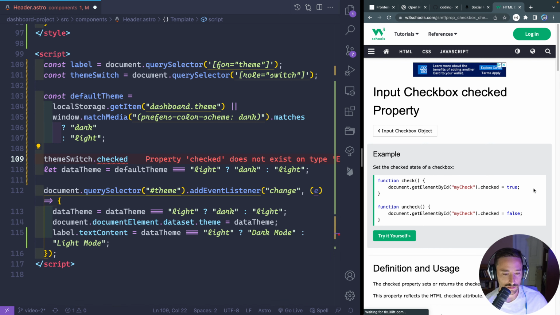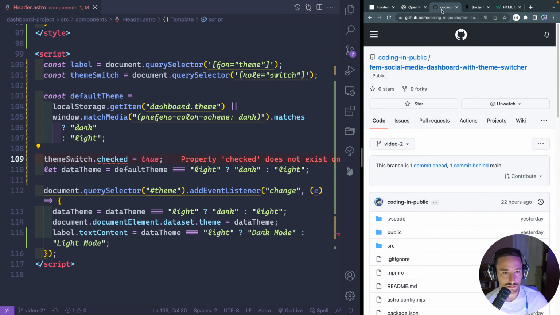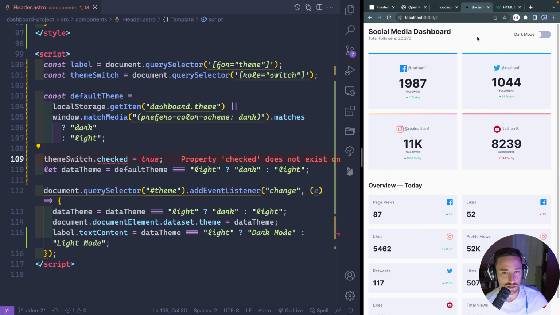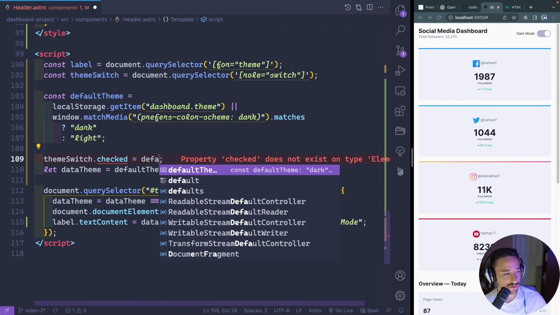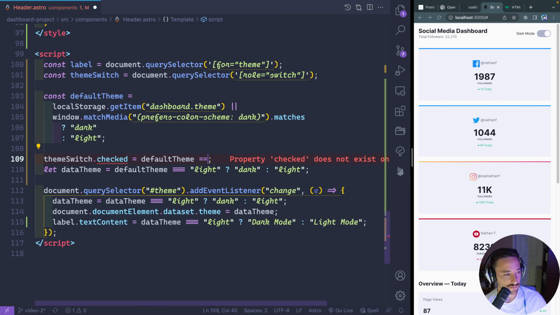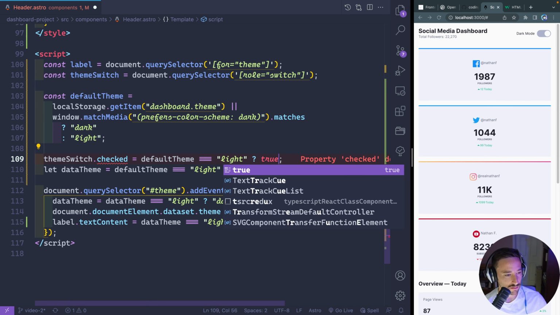Okay. I've got access to this theme switch. So why can't I? Let's see what happens if I just do this. Is my extension just mad at me? Yeah. Well, forget you. I'm going to do what I want here. So what we're going to do is say if default theme is equal to light, right? Yeah. Then I want this to be true. Otherwise I want it to be false.